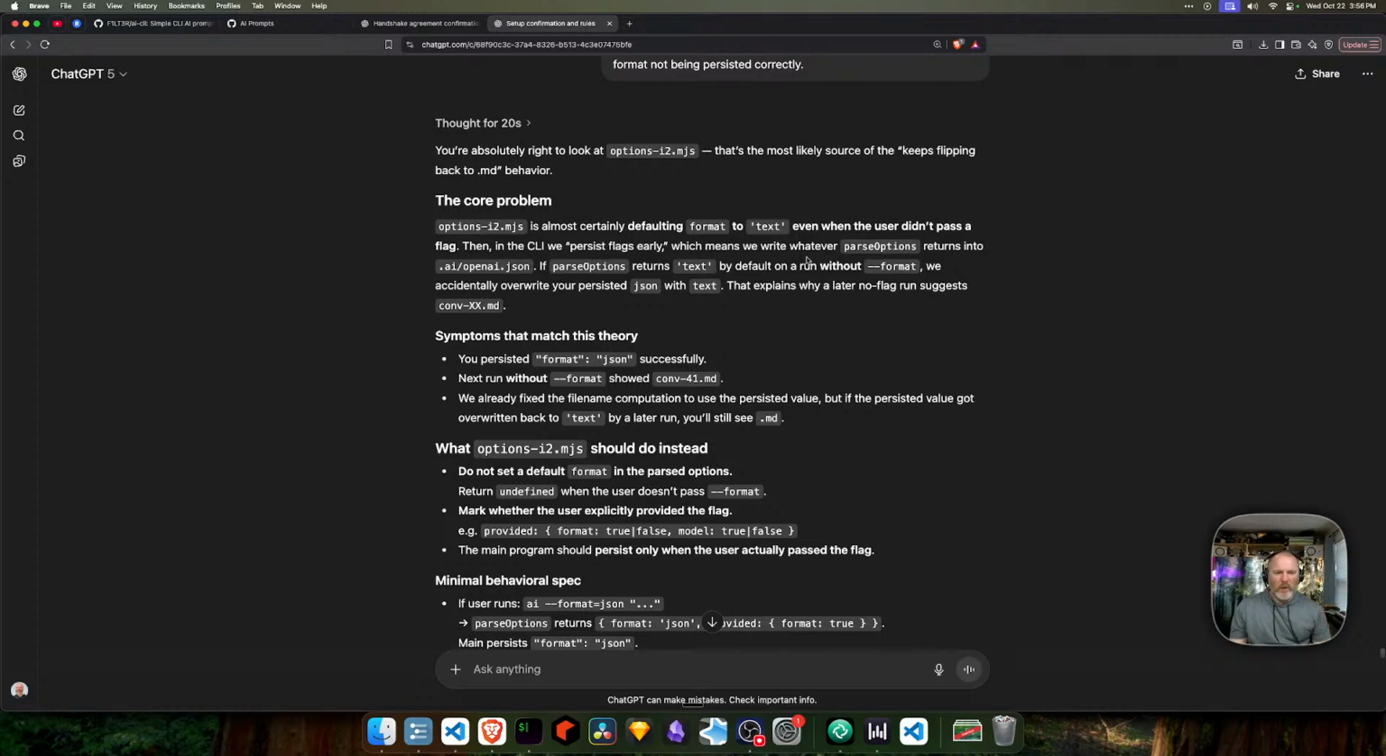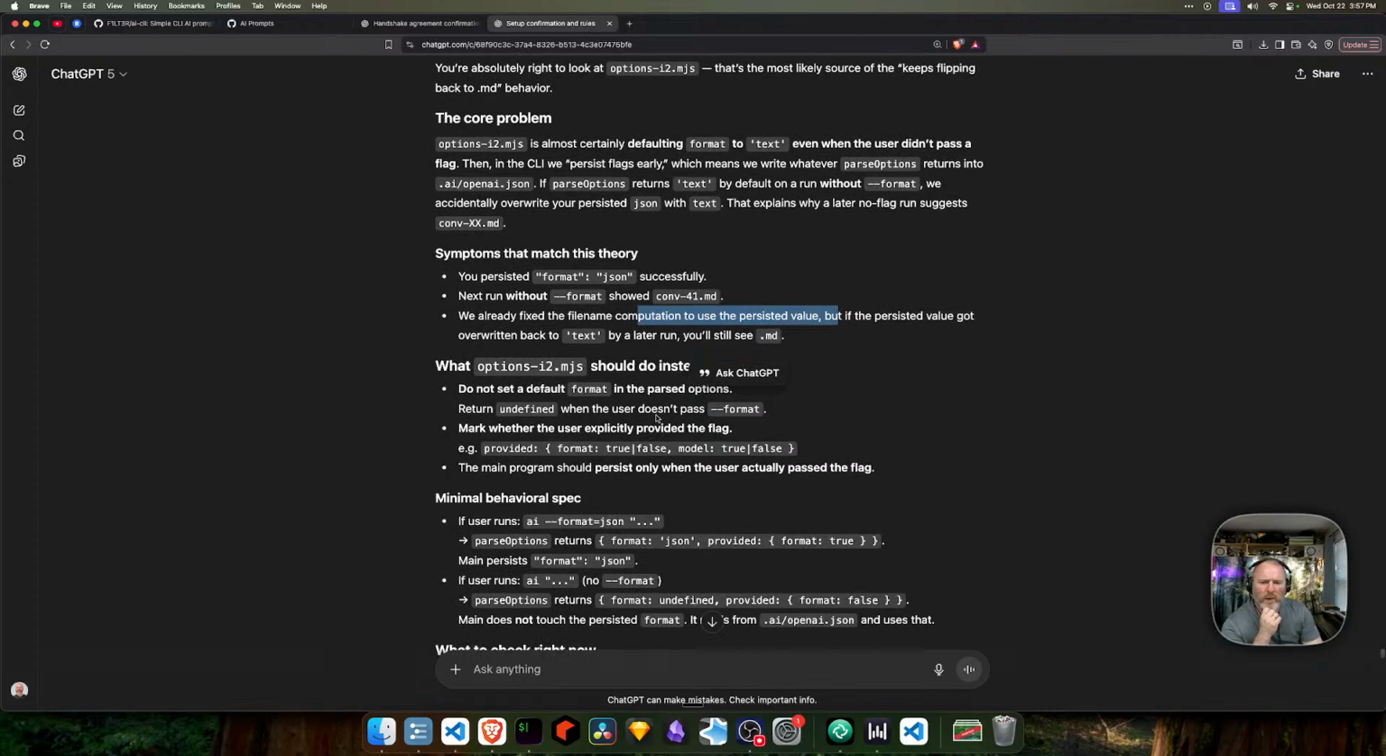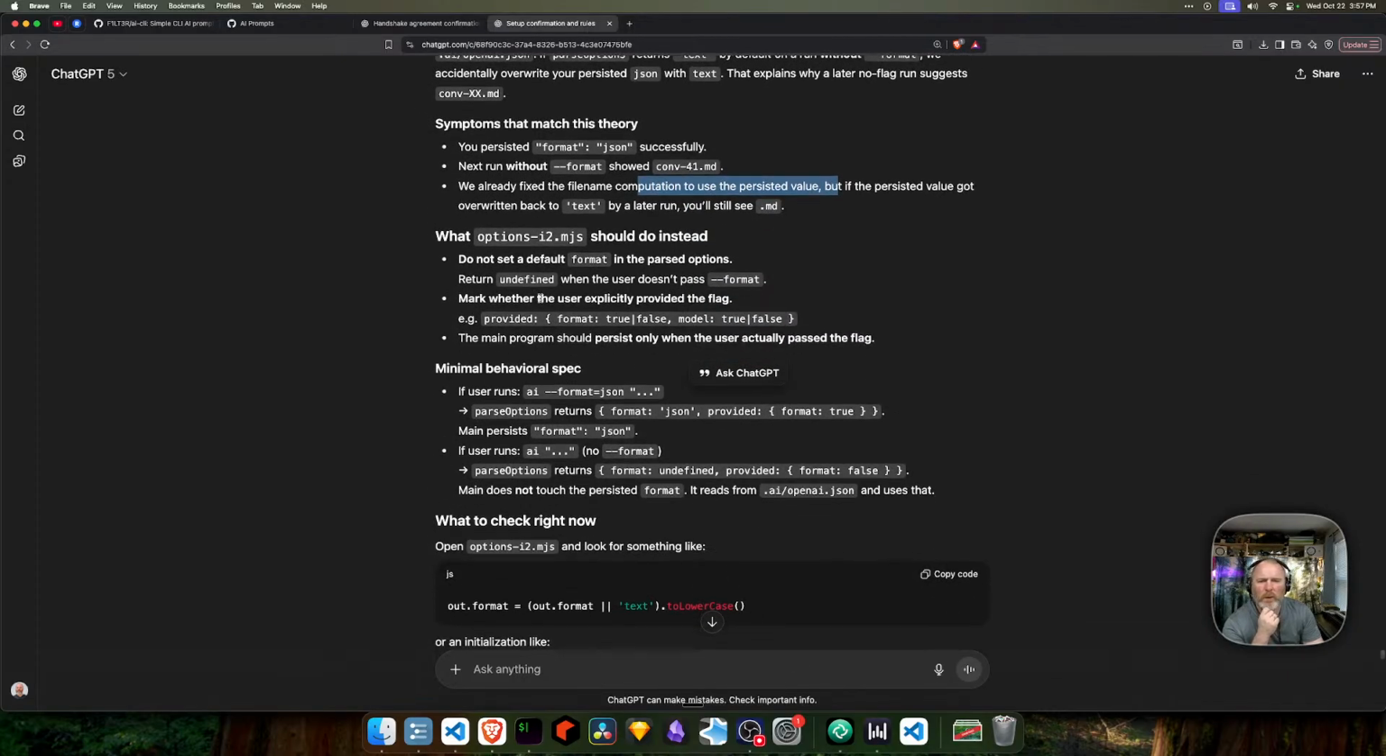So let's look. I just want to take over now. Parse options returns into AI to OpenAI to JSON. Parse options returns text by default on a run without format, and we accidentally overwrite it. Yes, exactly what I thought was happening. That explains why a later no-flag run suggests MD. Symptoms that match this theory: persisted format JSON successfully. The next run without format showed MD. We already fixed the file name computation to use the persisted value, but if the persisted value got overwritten back to text by a later run, you still see MD.